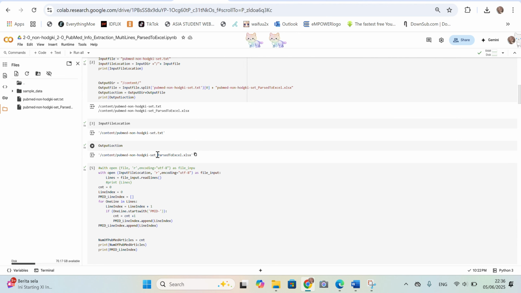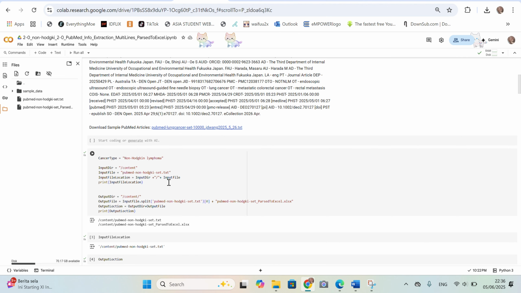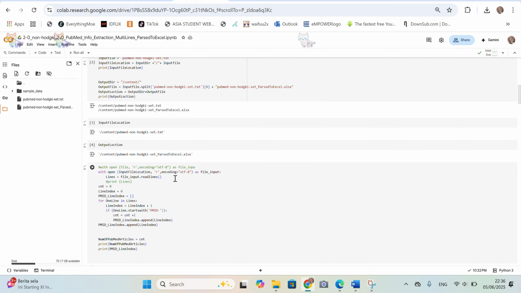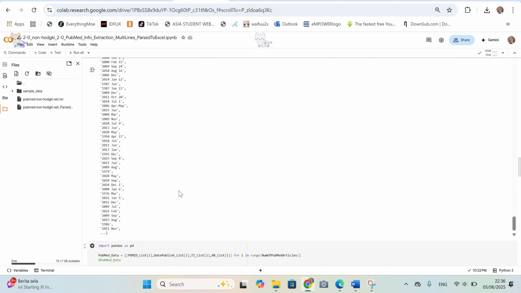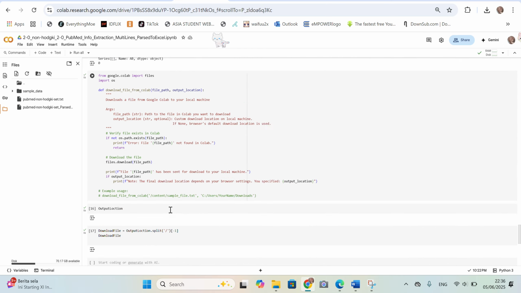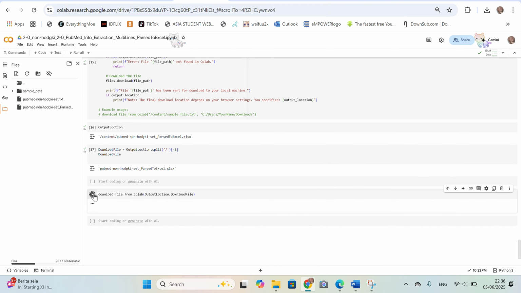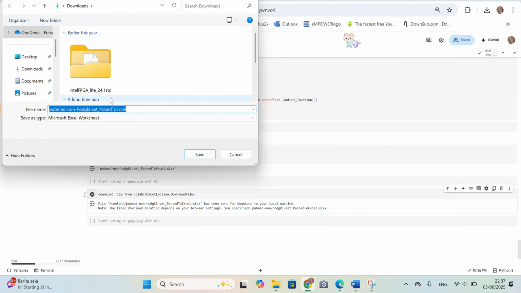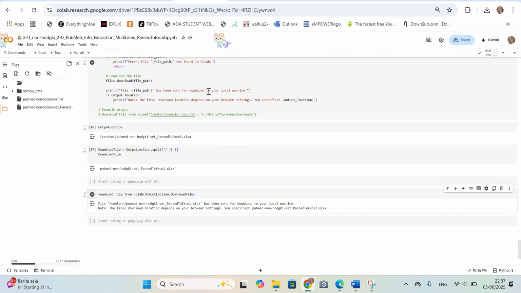The input file is PubMed non-Hodgkin set here, as you can see. And then we parse it to an Excel file with the output file name PubMed non-Hodgkin set parse to Excel XLS. After you run the file, it can auto download the file, but I don't need to download it again because it will make a copy, because I already saved it. Okay, and then we move to another step.